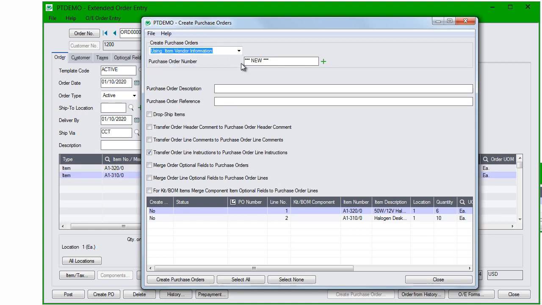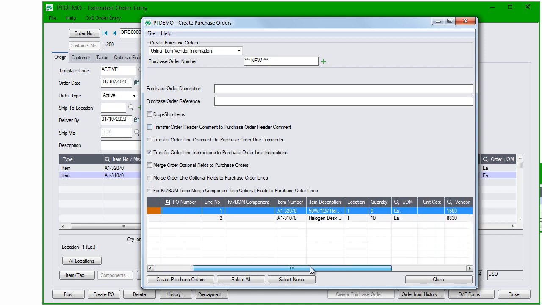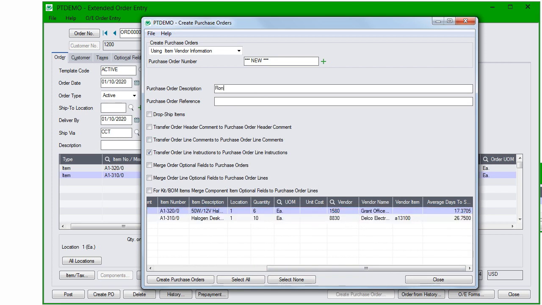In this case, I'll create POs using the vendor details in item records, which means that two different POs will be created because the vendors are different. If the item vendor has not been defined in inventory control, the status column will include a message saying that the PO can't be completed. You can scroll to the vendor column in the grid and add the vendor number for this PO. I'll enter Ron Black as the order description in the reference.